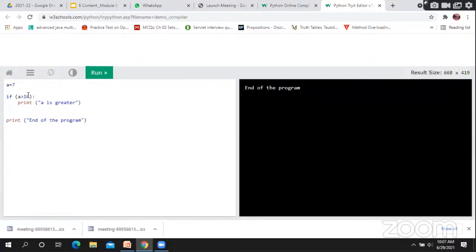As the if expression a is not greater than 10, this statement is not getting executed and it will just be skipped. मतलब ये if statement है, ये पूरा skip हो गया, इसका else part हम लोगों ने नहीं लिखा है, तो directly it goes to the next statement in the program, which is printing the end of the program. Understood everybody? Yes or no?